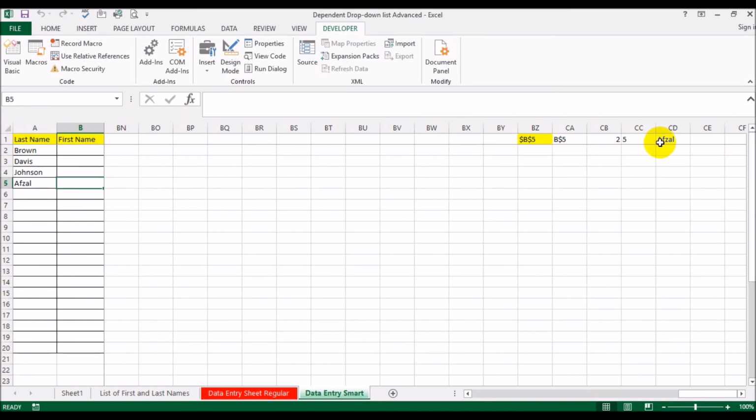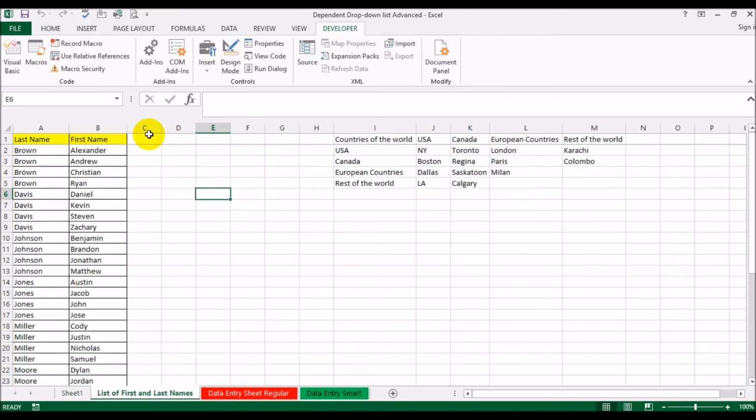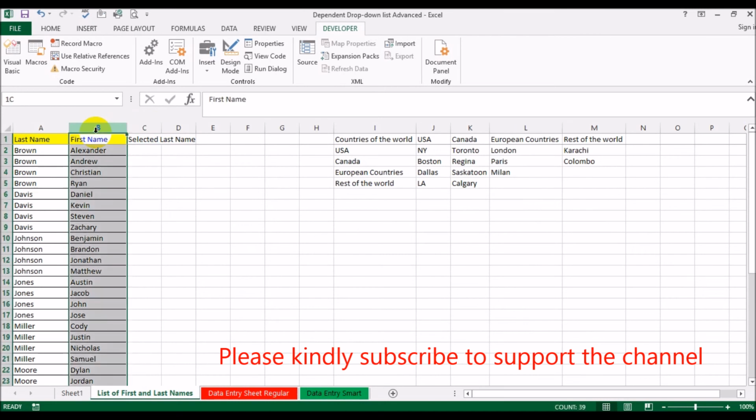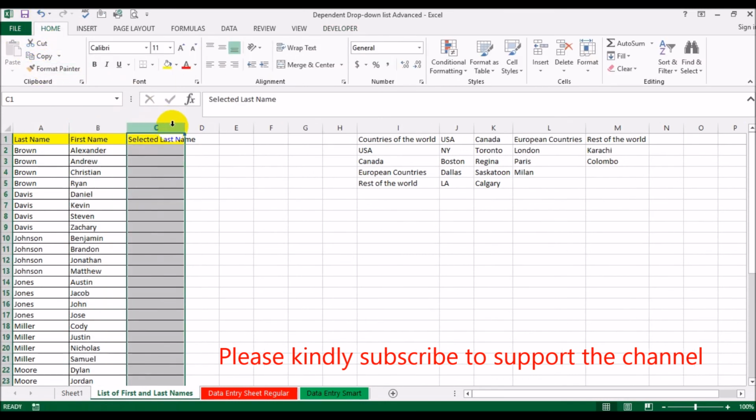Now we're going to use this as a filter for this pivot table. The way you do that is I'm going to introduce a helper column here: Selected last name. Just going to copy the format so I don't do it again.